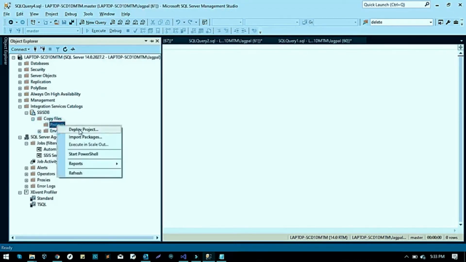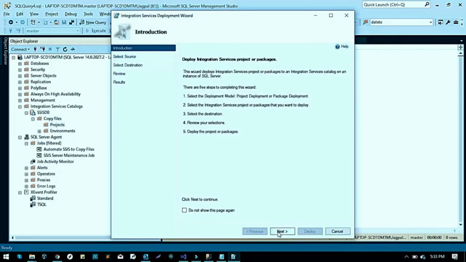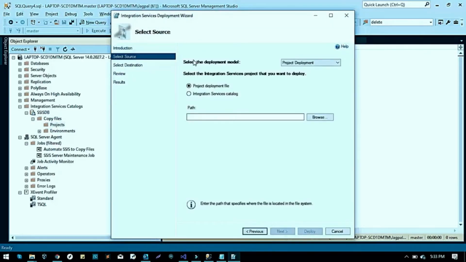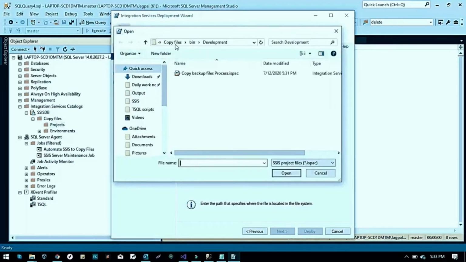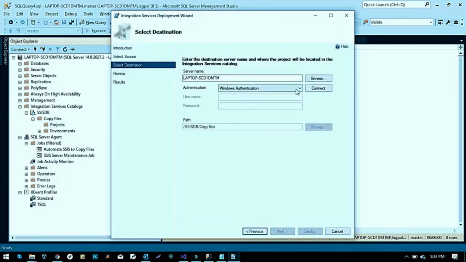Under copy files, I have projects. I right click on projects. I click on deploy project. After I click on deploy project, it is going to give me a wizard. I click next. After I click next, I have to select the deployment model. It is project deployment. It is asking me to select the Integration Services project that you want to deploy. I click on project deployment file. I click on browse. After I click on browse, it is now going to give me the same location, copy files bin, and under bin I have development. This is the package which I want to deploy. I click open. I click next.